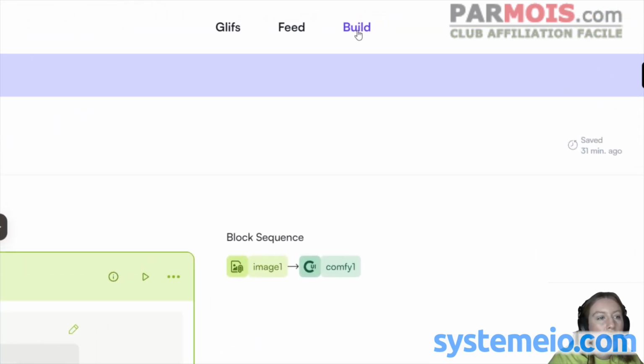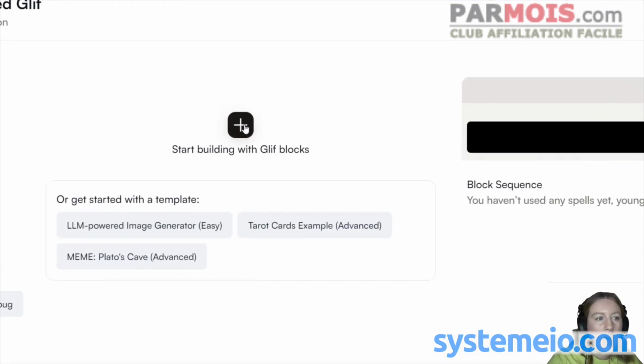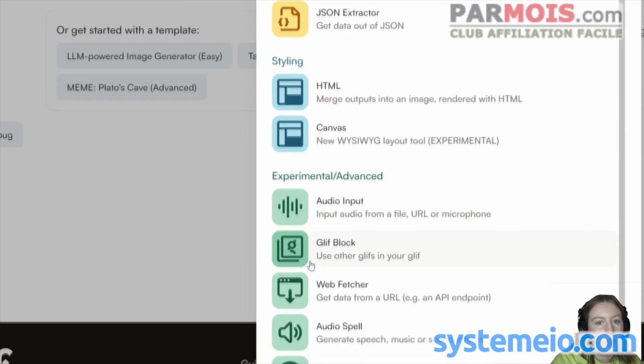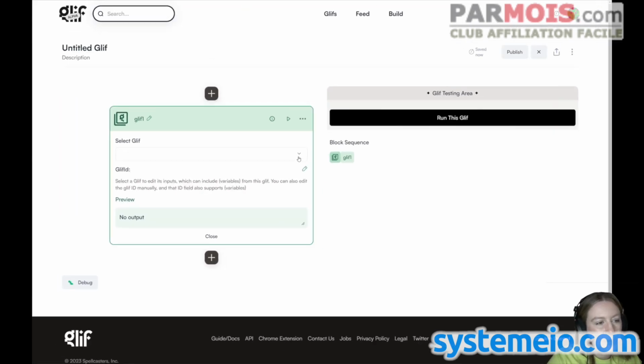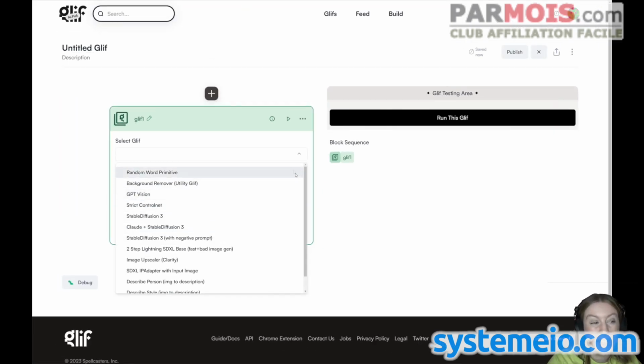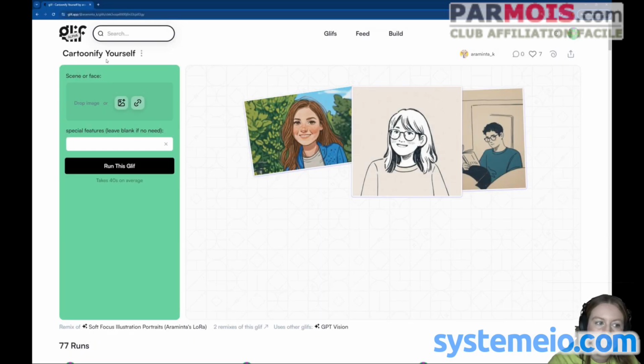So we're going to go in to build. That's how we start a new project. If you didn't watch the last video, if this is your first time, go ahead and go into Glif. And our first thing that we're going to do is pull up the Glif block because, well, you'll see why. So the Glif block here, as you can see, we have that drop down of all of these pre-made glyphs that we can call. But in this case, we actually want to use our own glyph. And to do that, we need to find the glyph ID.